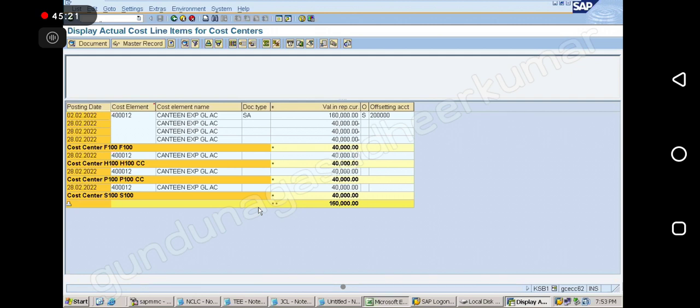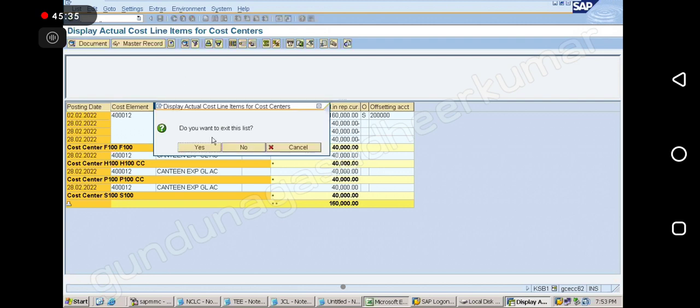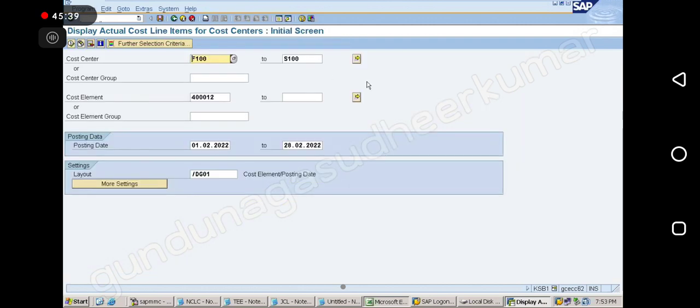Somewhere there is some problem with the document group or number range, but the result reports and everything else are working fine. Yes, sir, the document number will change. Don't worry, somewhere some groups or number range mismatch is going on. Okay.